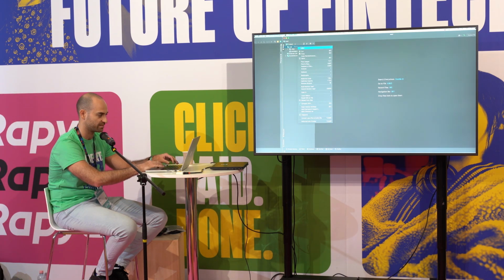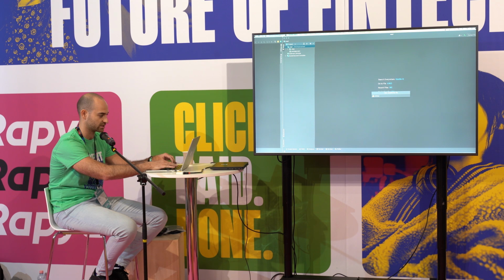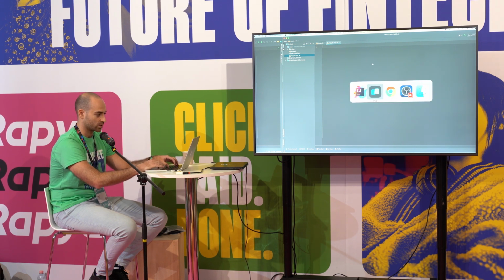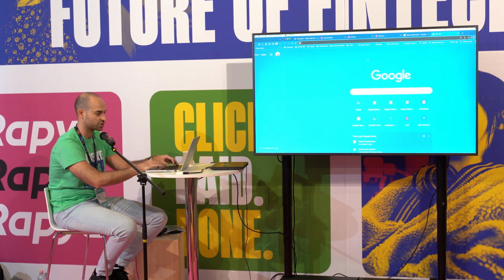Let's create two empty files. The first one is just index.js, and the second one is Rapyd utils.js. So now what we have to do is to build the signature in order to authenticate our API calls.